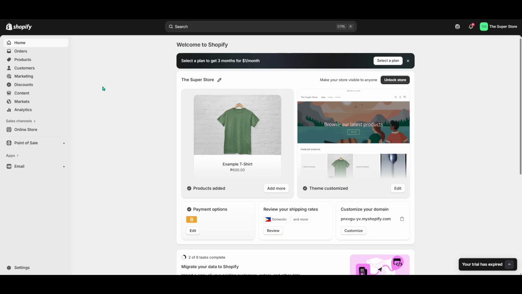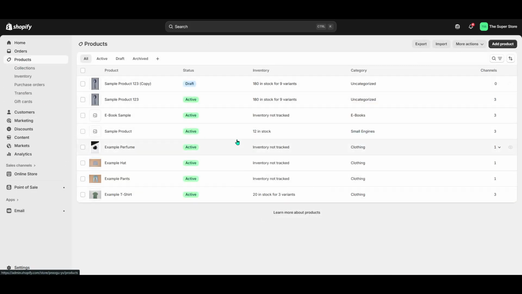First, you need to navigate to your Shopify dashboard. Once there, take a look at the left-hand panel. You'll see a list of options. Go ahead and click on Products. This will open up a comprehensive view of all the products currently available in your store.